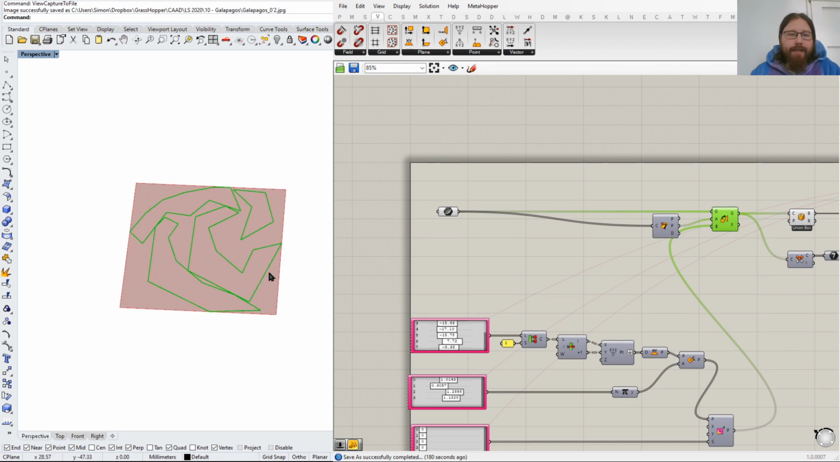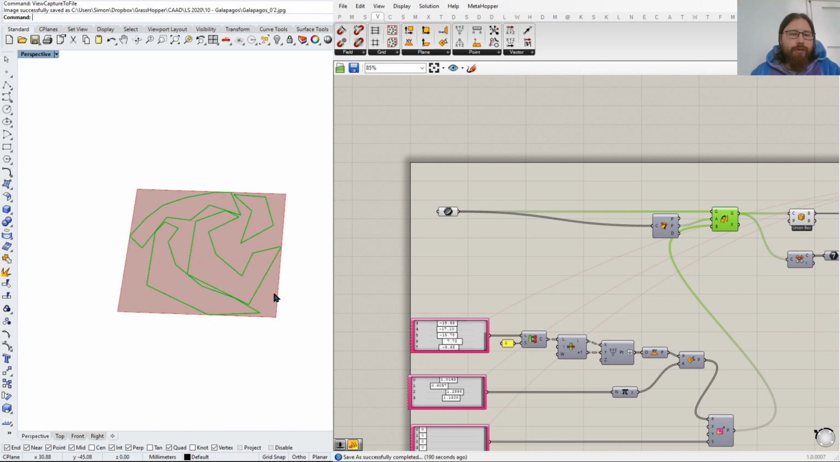This is called nesting. There are many other approaches to this. I've given you some links to other ways how to optimize your shapes. But I believe Galapagos is very powerful because it's not meant only for this kind of task. It's actually a solver for almost anything you can put into numbers.